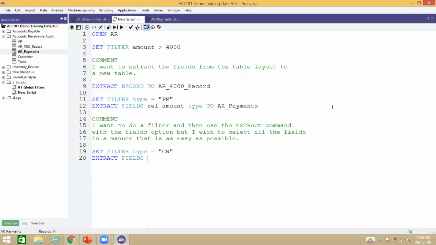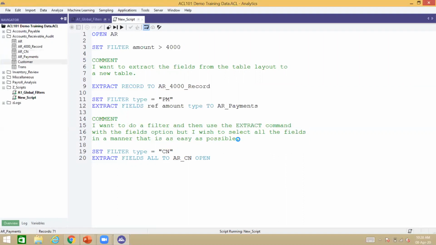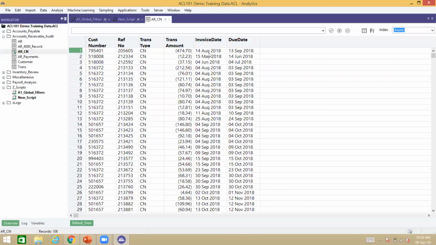And I want all the fields, and I can press F2 and pick all of them, but I said I want to make it as easy as possible for myself. I'm going to write all. You can say I want to extract fields all. Then I'm going to say to ARCN, and then I can open that table if I want to see what it looks like. Yes, I want to overwrite, yes, yes, yes. I'll just keep saying yes. All right, and there we go. I've got all the credit notes now.